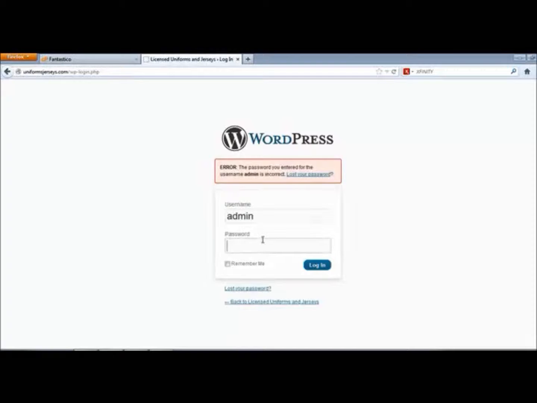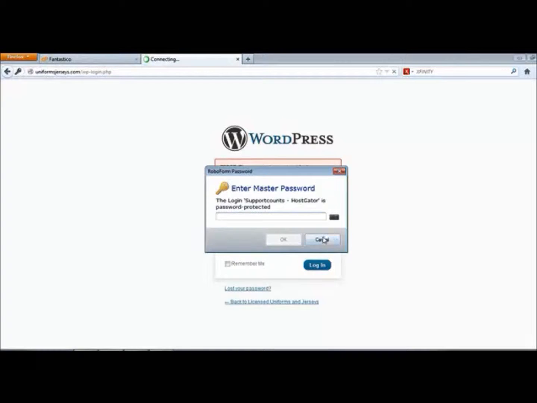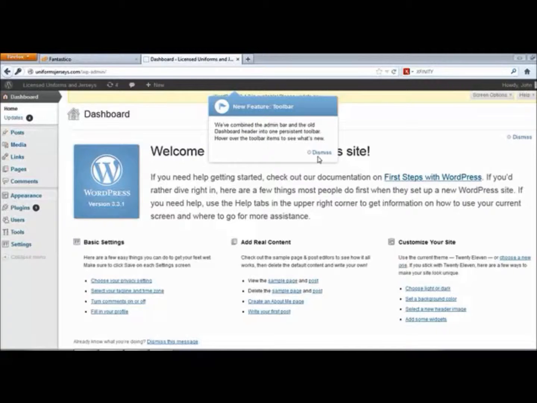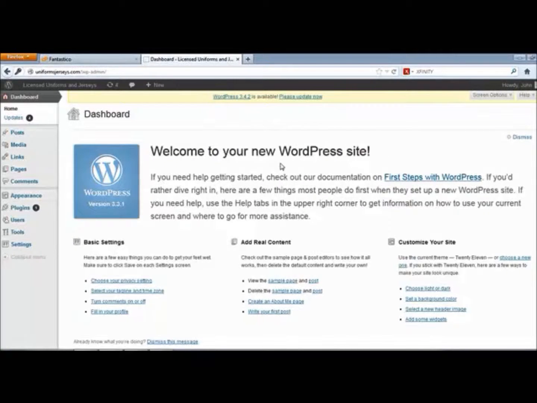For some reason it didn't like that, so we'll go ahead and try that again. And we'll click on login. There you go. Now we're going to get a message that says welcome to your new WordPress website. Again, this message might vary depending on what version of WordPress you're working with, but most of the time you should see something that discusses this.